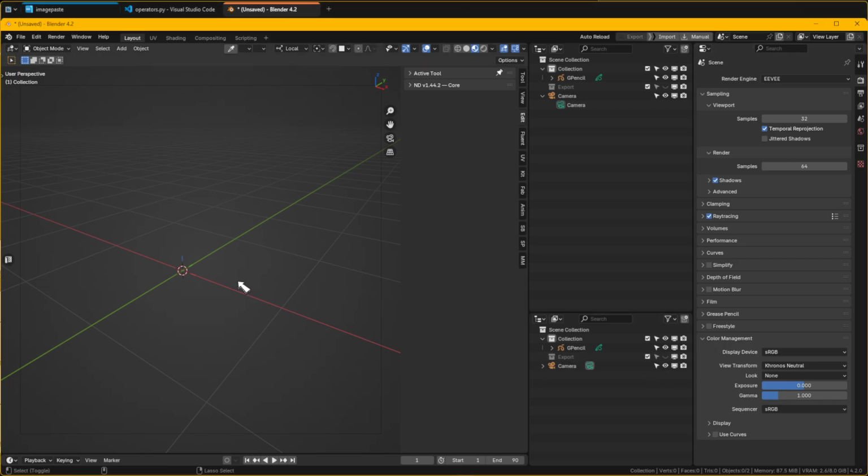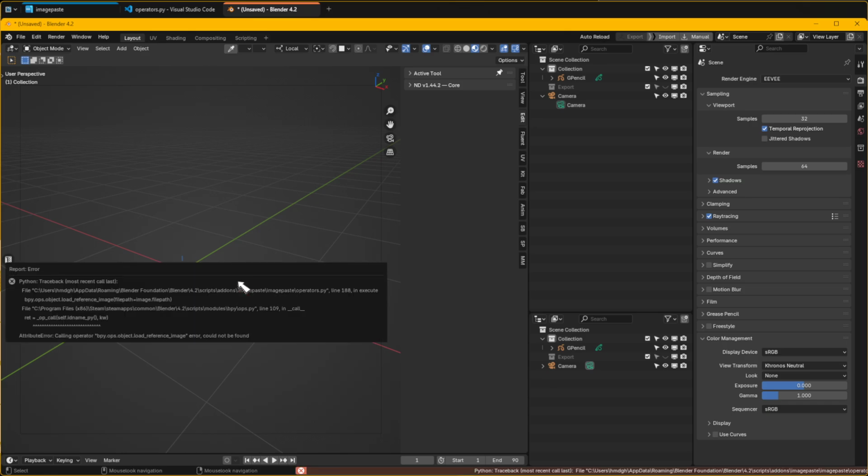Let me show you. If I paste something right now with Control Shift V, I get this error. If we open this file at this address, it should be in your add-on directory, and you should open this file with Visual Studio Code, probably Notepad, whatever program you have.